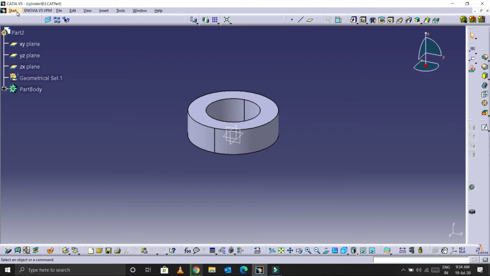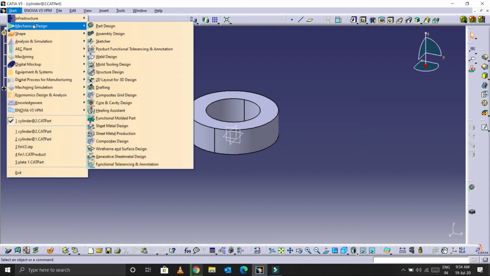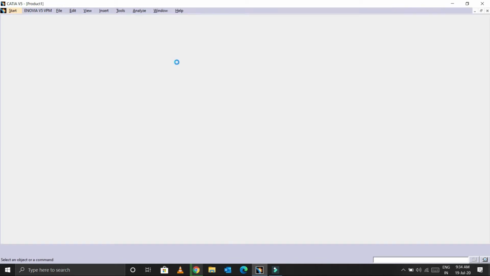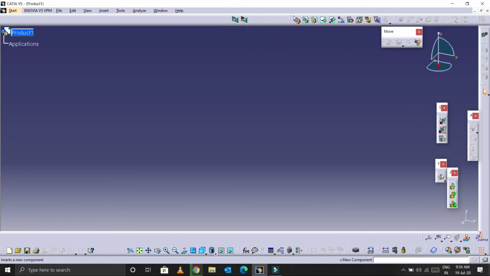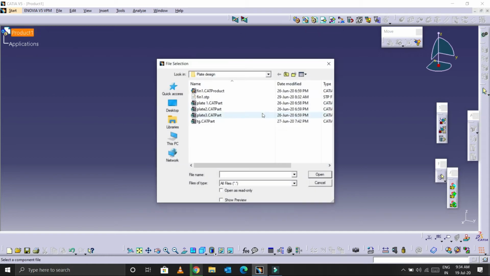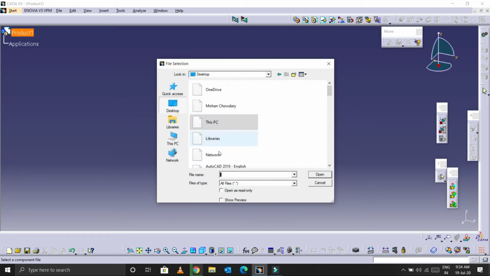Now it's time to enter into assembly mode. We are going to assemble these two parts. For that we need to go to Start and go to Mechanical Design. In that, enter into Assembly Design. Before assembly we need to import these drawings. The Product Structure Tools dialog box will help you to import these files. Click on Existing Component and click on the product. A dialog box will appear, and here we need to select the part which we are going to assemble.